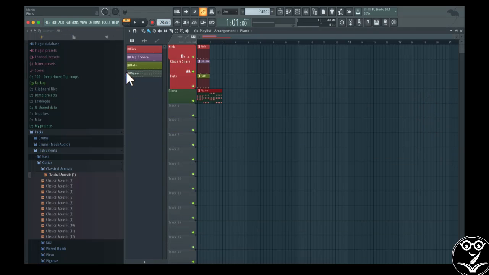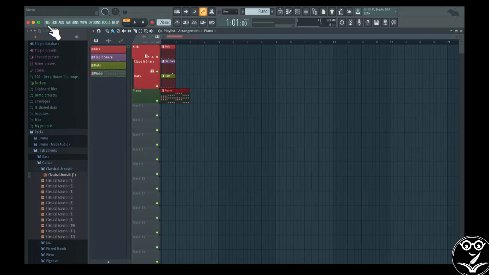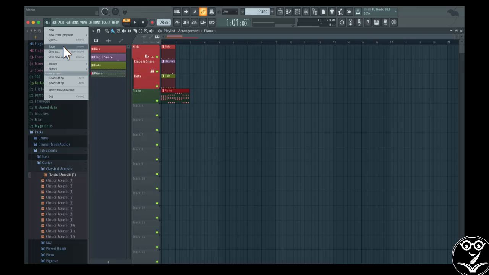So I'm just going to show you how to export and save this track. You can just save it like you want, and you can just choose a location on your hard drive. So you just save it, rename it, and you have it saved on your hard drive as an FLP file. So you can just open it in FL Studio.